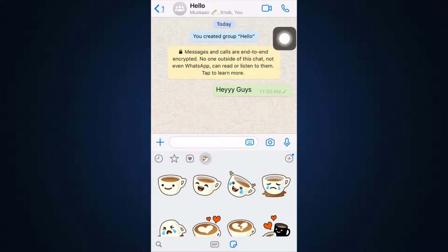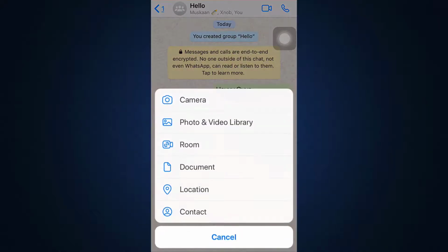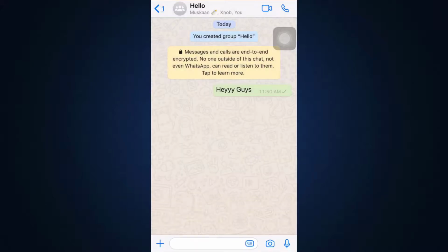You can also tap on the camera button and then send in different photos. You can also tap on the mic button and then send them recordings, your voice recordings. You can also tap on the plus icon and then send them any documents, location, contact. You can create a room, photo or video library or camera. So this is basically how it works.